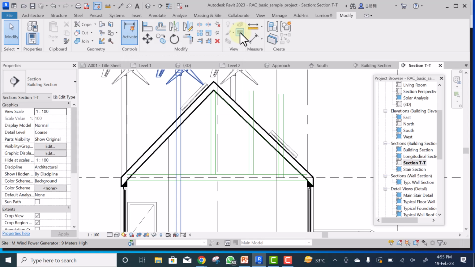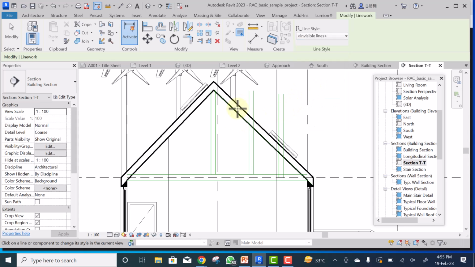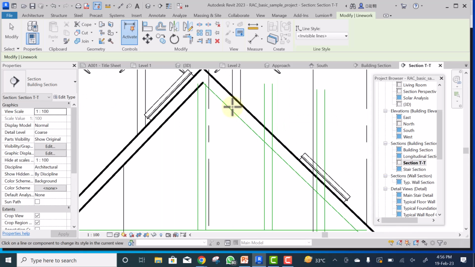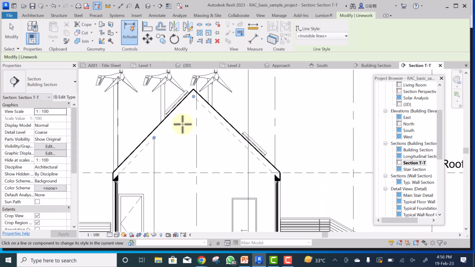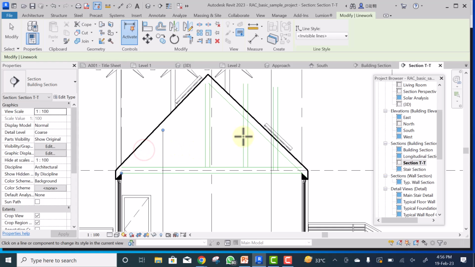If I pick line work now and I click on this place, I make it invisible. So any model line I click now will be rendered invisible. Can you see that? As I'm clicking on it, it is rendering it invisible. You see, this second line is no longer visible. Can you see? It's no longer visible.